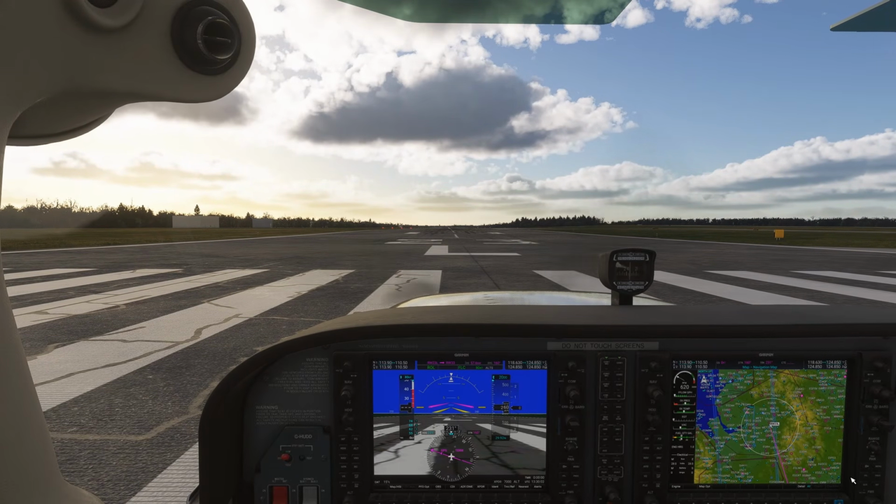The course is linked down below in the description in case you've not seen that course. Do go and watch those lessons first. Get used to, get familiar with the aircraft.